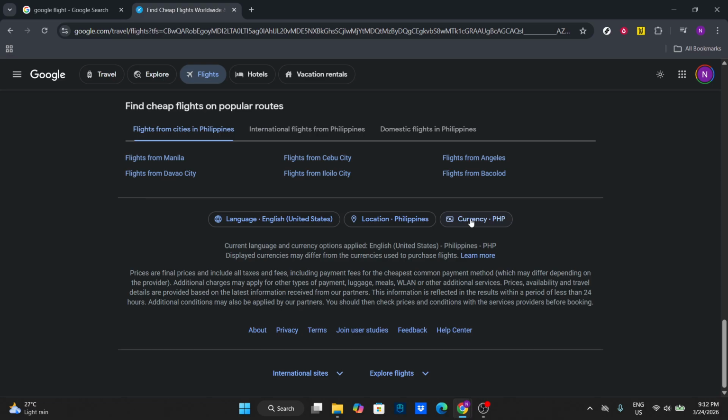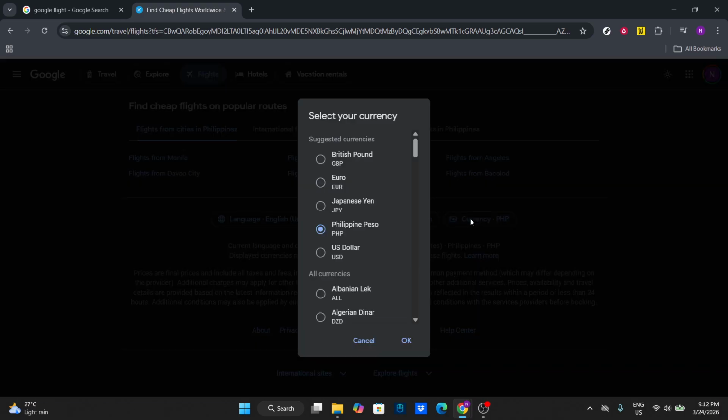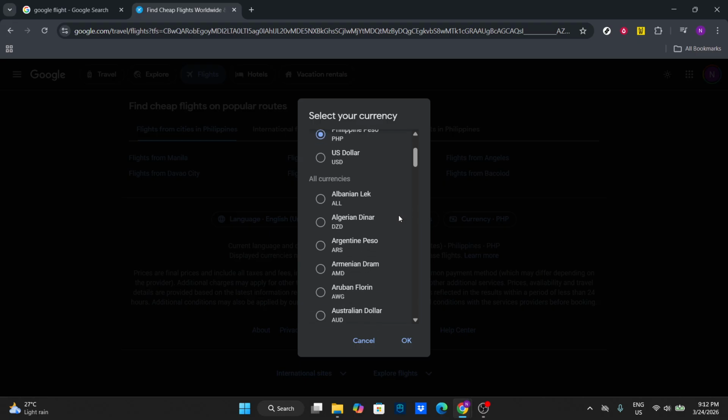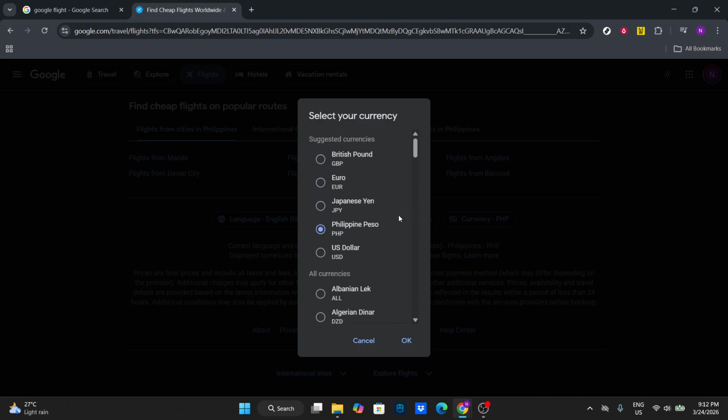Click Currency. A panel or small window will open showing a list of available currencies. This list includes common options and regional choices, and you can browse until you find the one you prefer for comparing prices. Pick the currency you want by clicking the circle next to it. That circle is the selection button. Once you click it, you'll see it fill to confirm your choice.